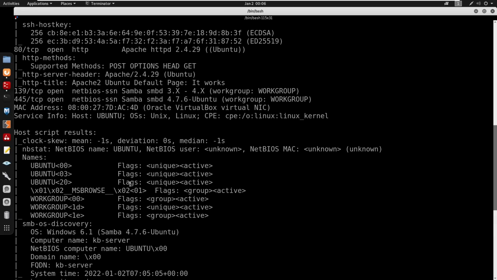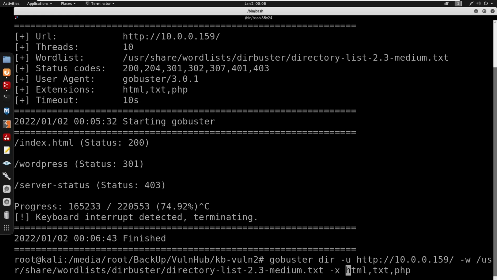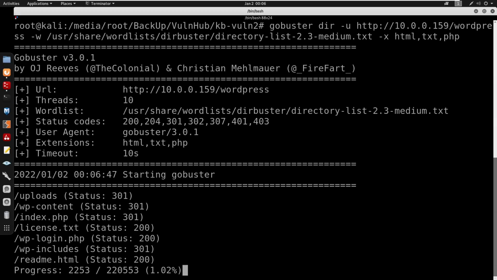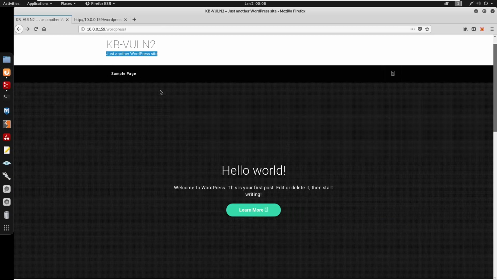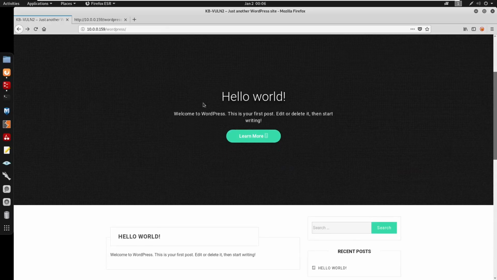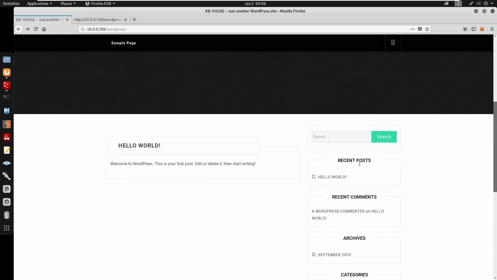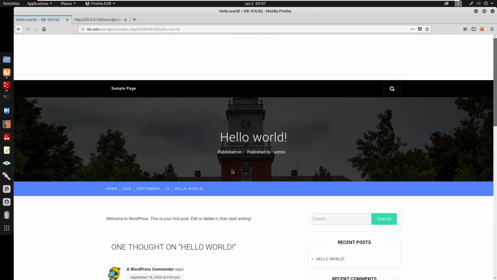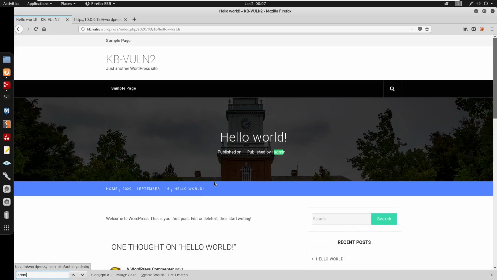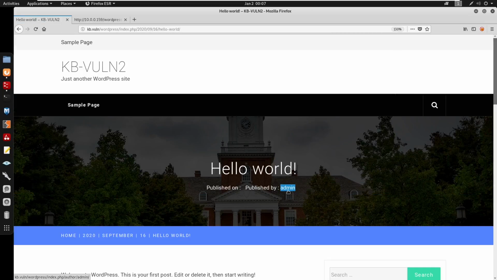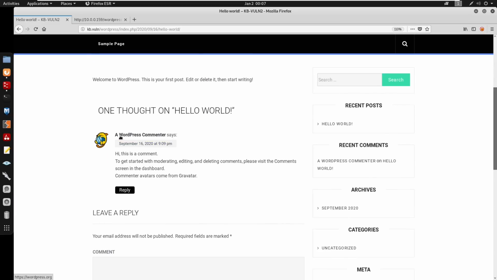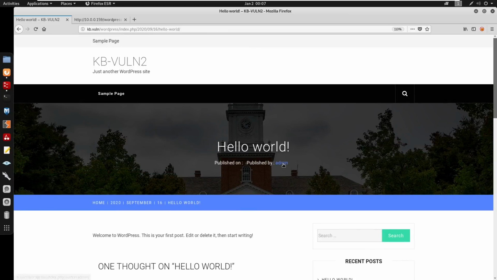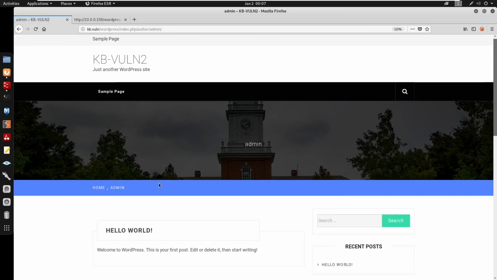I'm also going to run a gobuster against /wordpress. We can just let this run. I also want to start doing some enumeration for WordPress users. You can go to recent posts here, go to Hello World. And we do have a user as admin, which is published by admin here, which you can view the post. And we do get a comment here from the WordPress commenter. So going to admin, you can see all his posts.